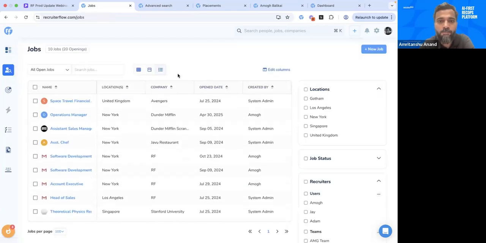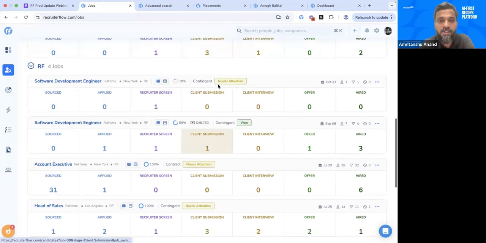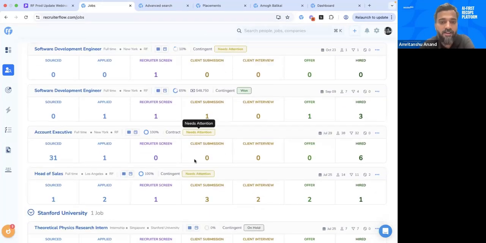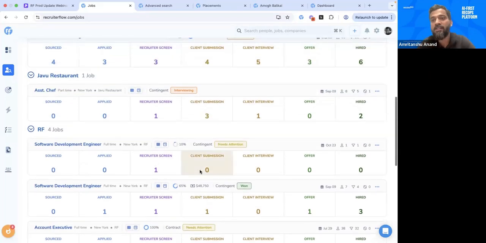And if you go to the jobs page, you can essentially see the same out here as well. So you can see software developer job needs attention, AE needs attention. So you'll be able to track all of this as well and automatically assign statuses. This makes sure that no job slips through while you're working on multiple jobs and you're able to give attention where attention should be given.